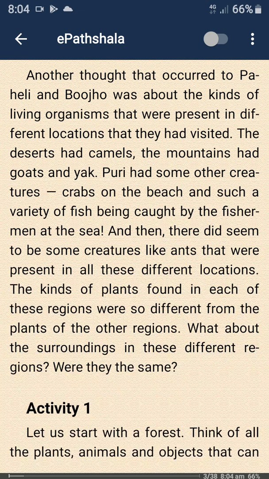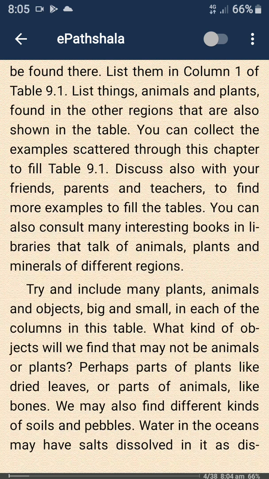Activity 1: Let us start with the forest. Think of all the plants, animals and objects that can be found there. List them in column first of table 9.1. List things, animals and plants found in the other regions that are also shown in the table. You can collect the examples scattered through this chapter to fill table 9.1.